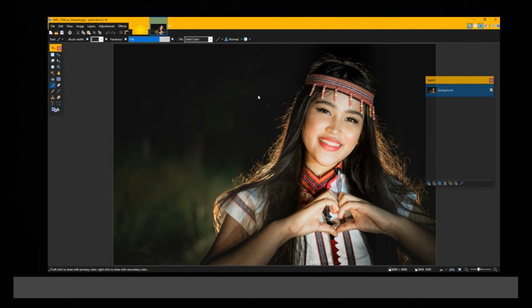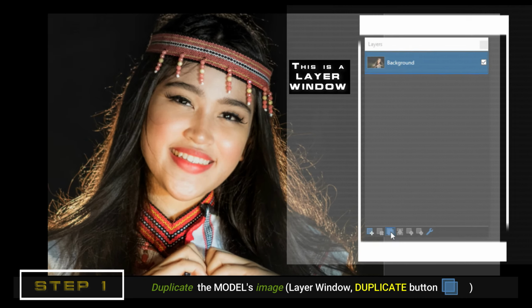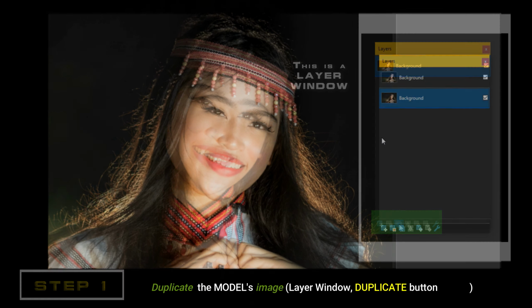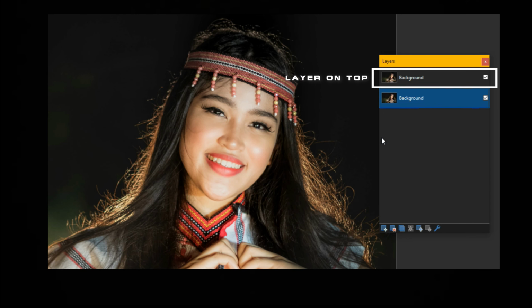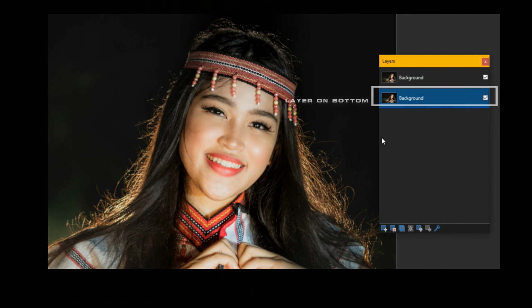Step 1. Duplicate the model's image in the layer window by clicking the duplicate button. The upper layer is the layer on top, the one you can see, while the second is the layer at the bottom.